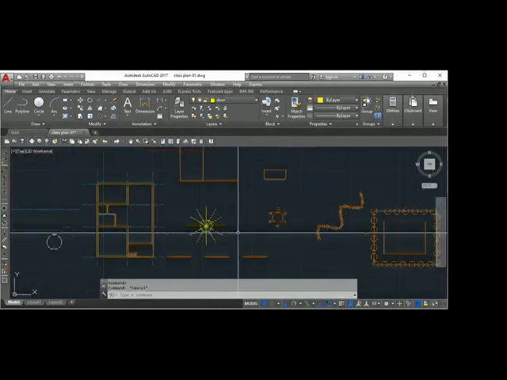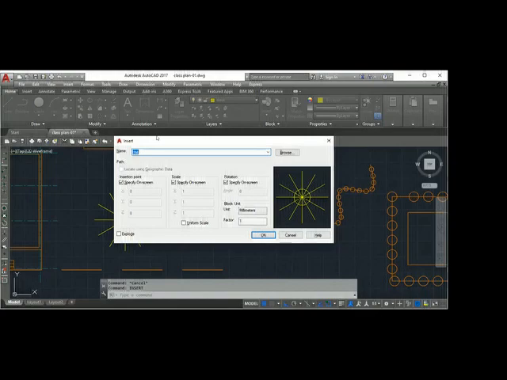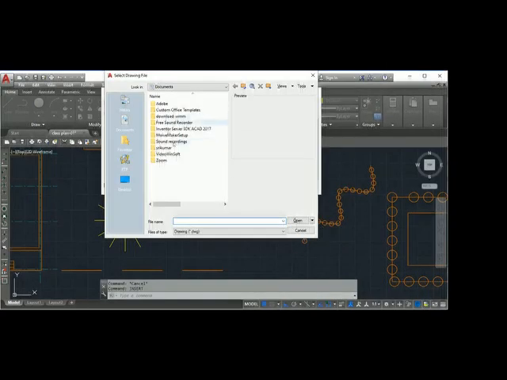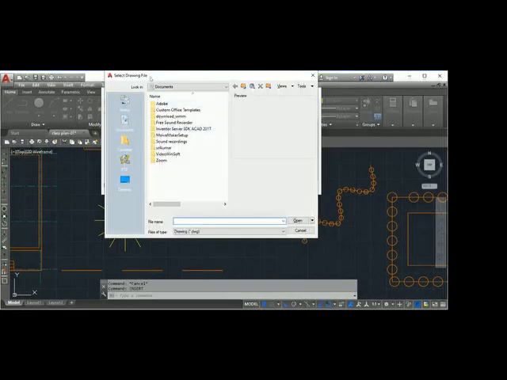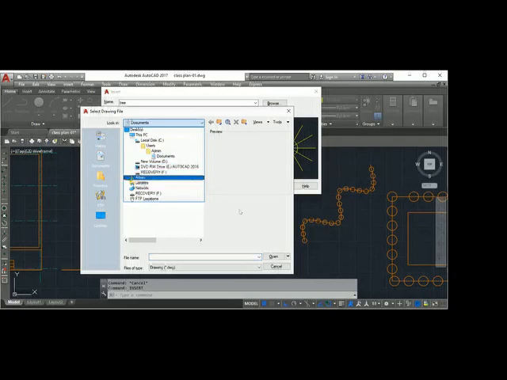Now I want to bring that block, so I use the insert command. Insert. You can use browse: if you want to bring a file from outside, you can use browse and bring it. So the insert command can be used to bring a block as well as any drawing from outside. Suppose you have a drawing in your flash drive and you want to bring it, use browse, select your drive and select the drawing. You can open it.